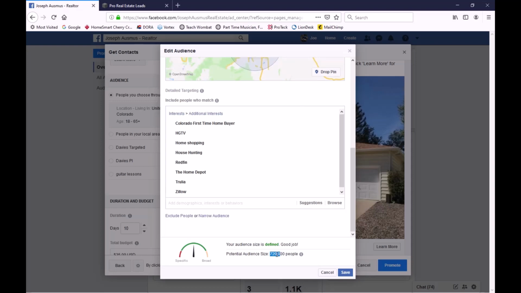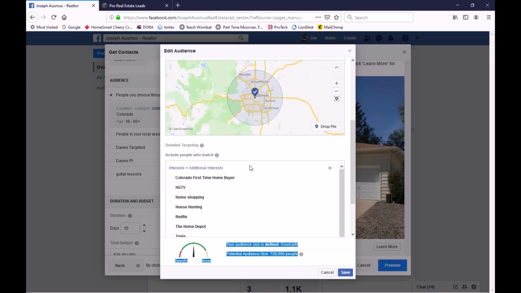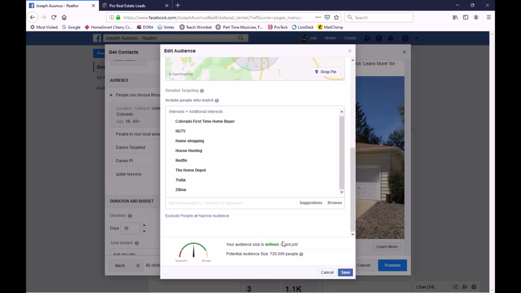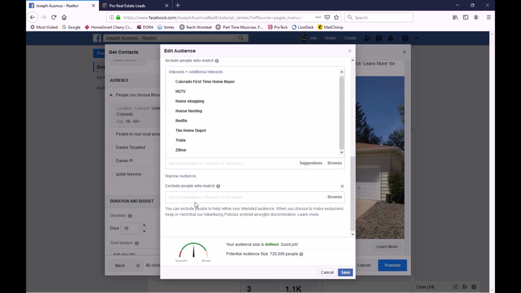I'm almost back up to 1 million people here. I got 720,000 potential audience size between the two markets. I think that's pretty good. So I'm going to go ahead and save that. But here's another thing I wanted to show you. You also have the option to exclude people who match.